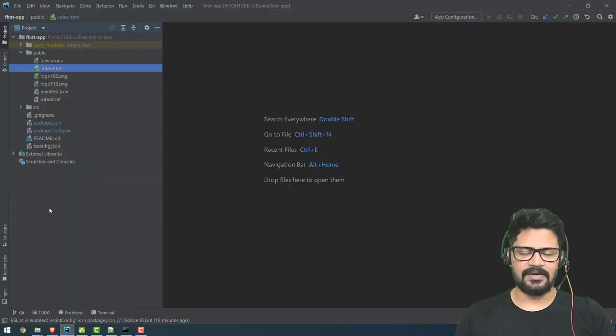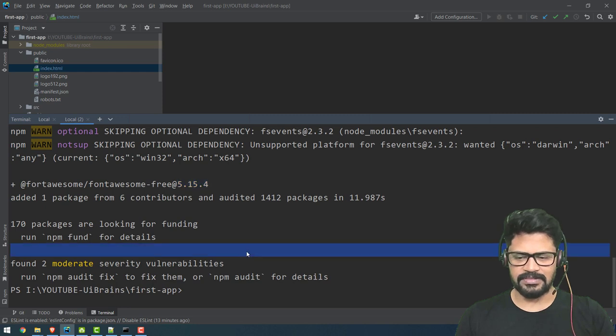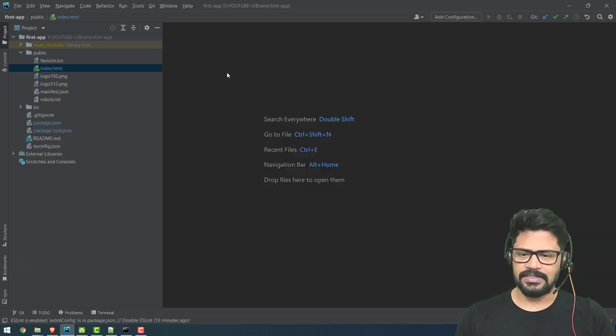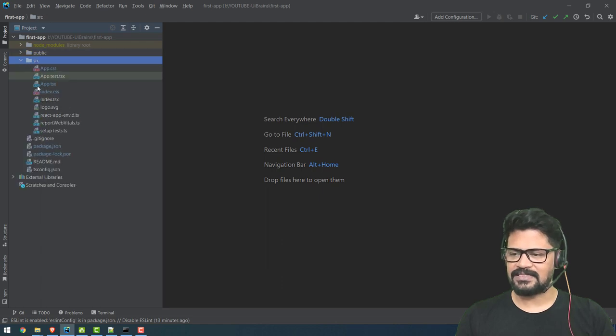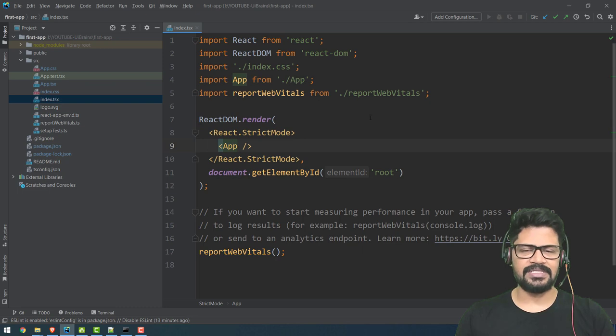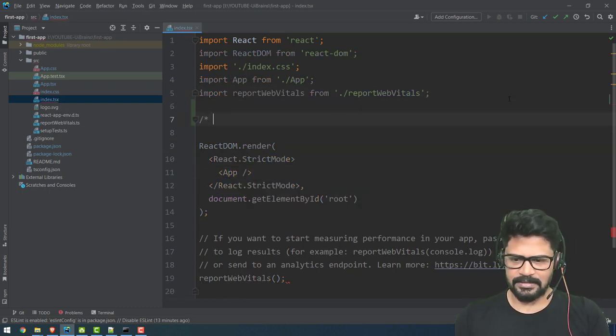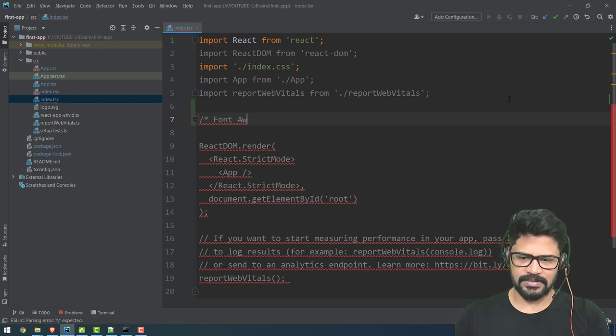So we have just downloaded Bootstrap and Font Awesome, but not configured them. Where you have to configure these Bootstrap styles and all is, you go to src and index.tsx. It was jsx, now tsx. You need to add here, let's say, Font Awesome.